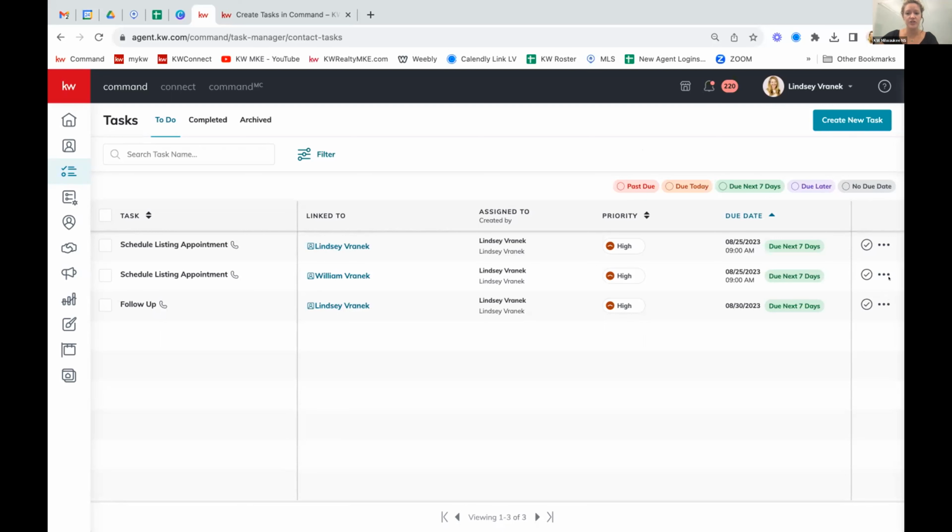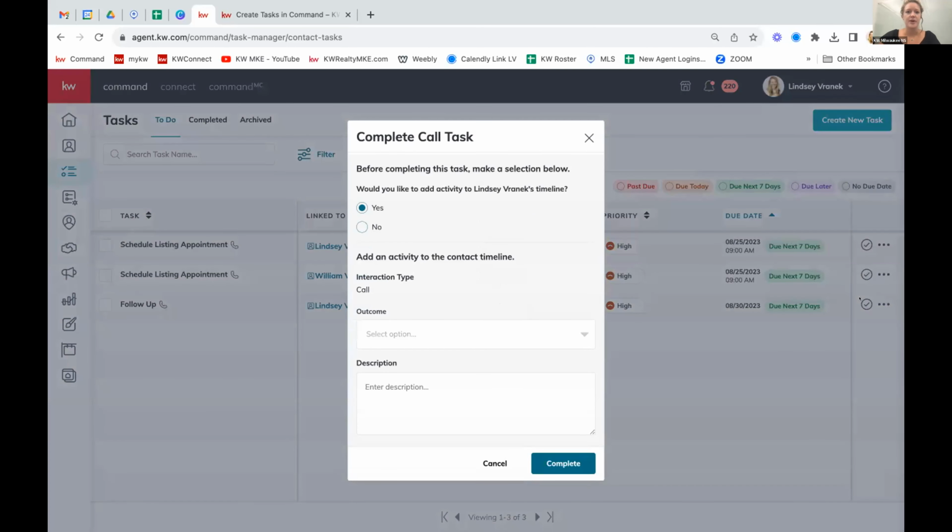And you'll notice that you have some options over on the side here. So if you've completed something, so let's just say, okay, this one that's due on the 30th, I've completed it. The really nice thing about if it's a call or text task, anytime you complete that task, the system will bring this up where you can log that activity. So it's automatically going to prompt you to add some notes.